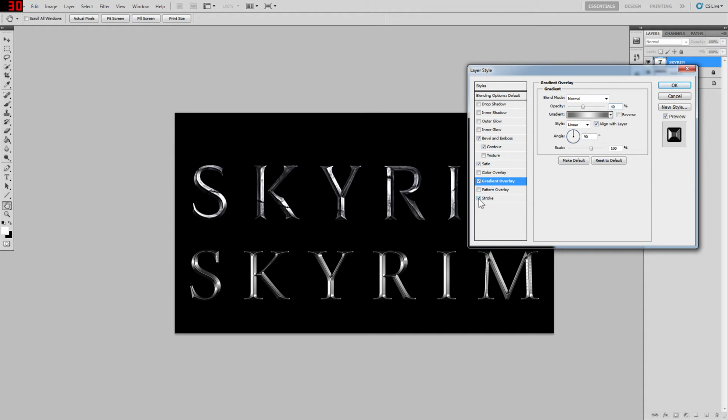So we want to add a stroke. Now the stroke just wants to be 1 pixel and left alone like that, just because we want the harsh edge that Skyrim seems to have. So we're going to click OK.